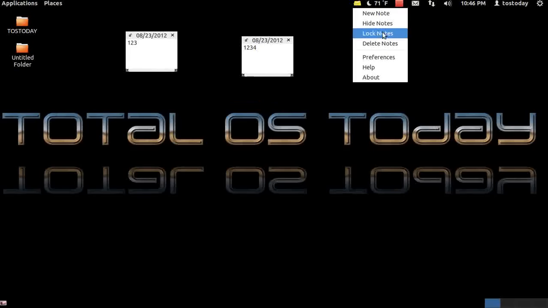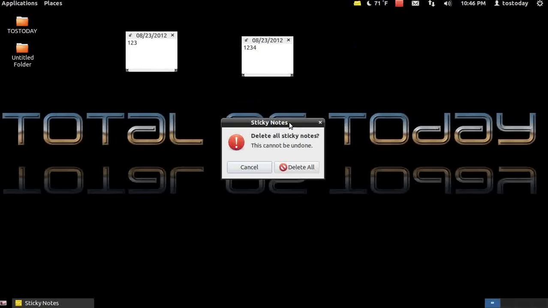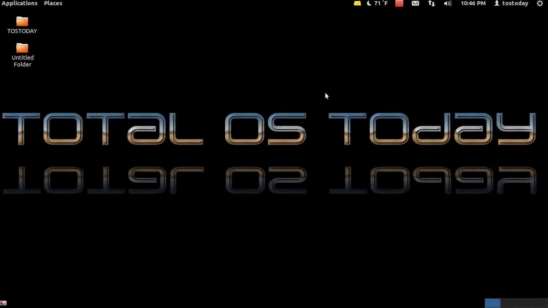Let me right-click, delete notes. Now, this will delete all sticky notes. This cannot be undone. Delete all. I guess this is similar to what you would buy at the store, Office Max, Office Depot, such as Post-it notes, those little yellow sticky things like that.